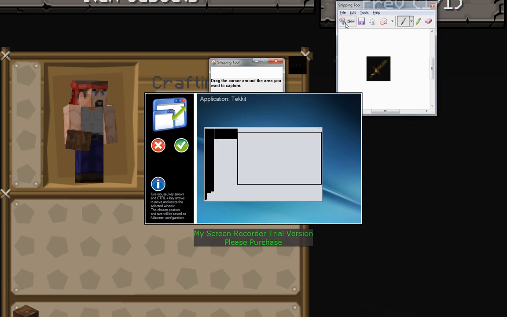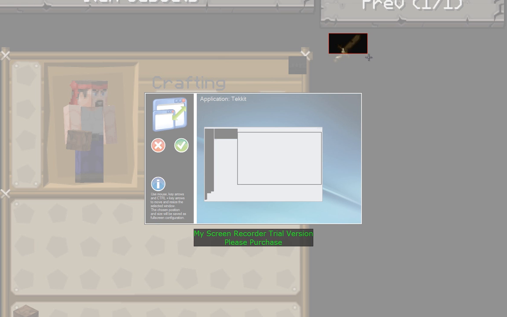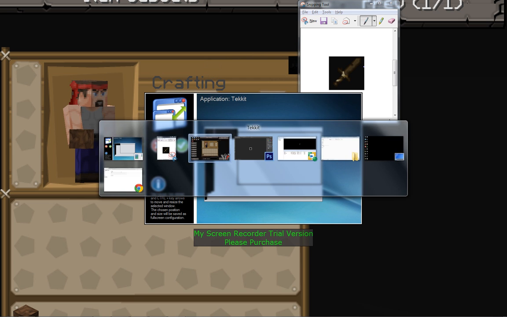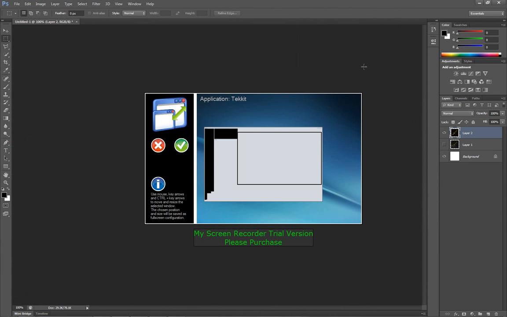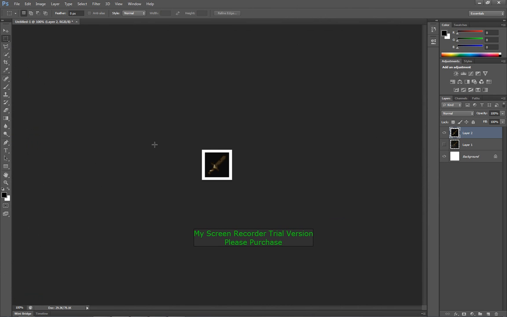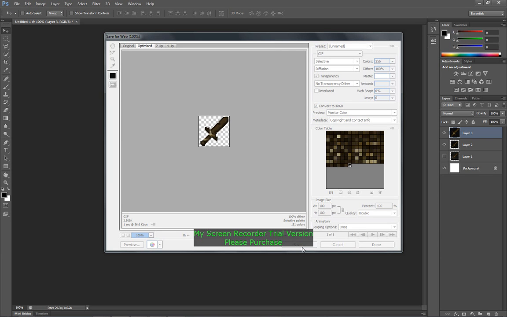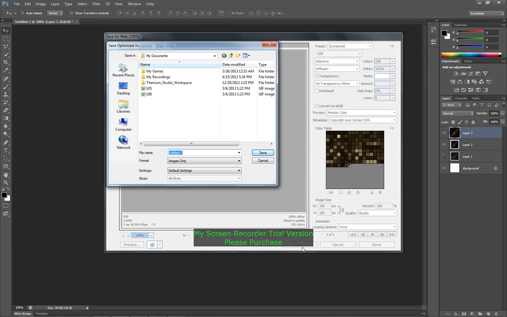So we go to the snipping tool again, we do this, go into Photoshop or whatever. You probably have to close this. Okay, yeah, and then we have an image that fills the entire space that, at least in theory, looks a little better. So you'd save for web, you'd make the background transparent, you'd save, and the file name you'd save it as would correlate to the item ID.